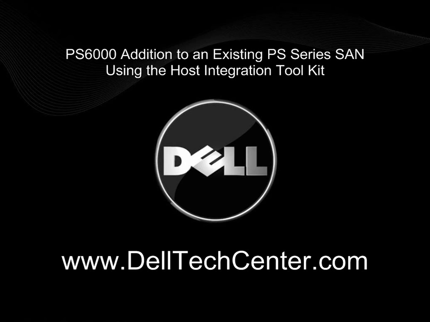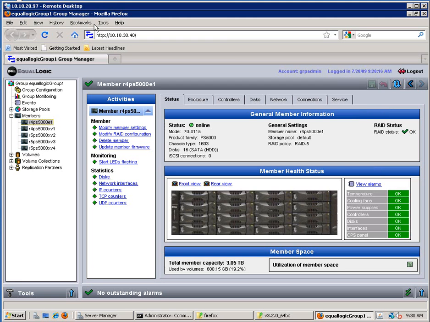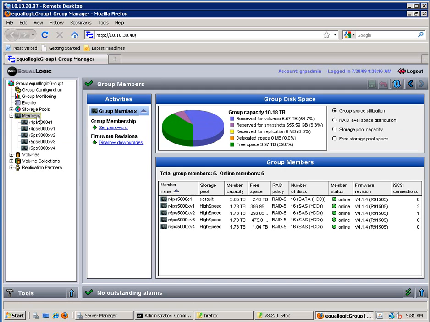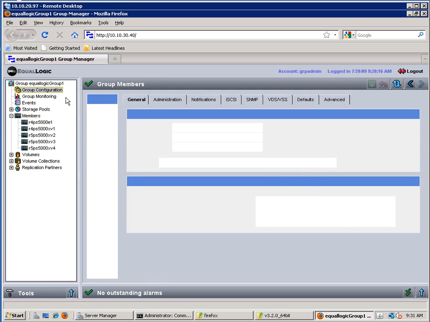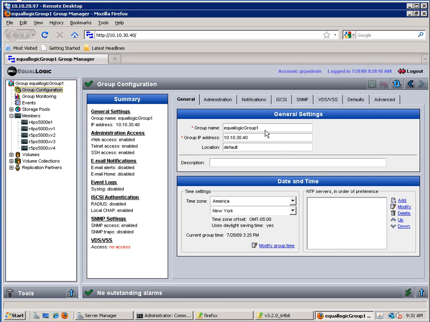This demo shows how easy it is to incorporate a new PS6000 array into an existing EqualLogic group. I have a number of PS5000s in this array, some running SAS, some running SATA, and what we're going to do is go look at what the name of our group is, which in this case is EqualLogic Group 1, and there's the group IP address.